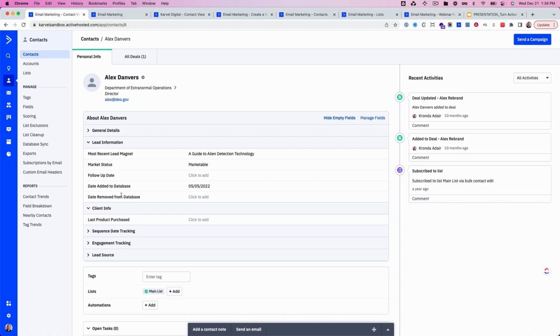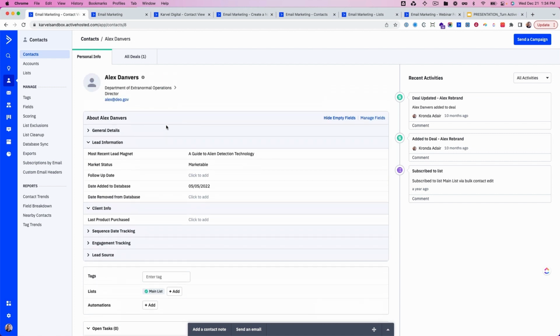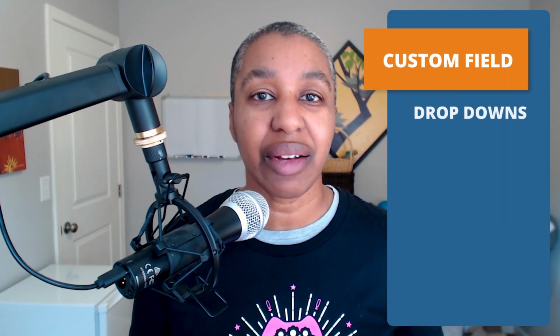So to get to custom fields, you're going to go to contacts and then to fields, and then you're going to see access to any custom fields that you've created. Now, there's some general ones that are there by default, but you can literally create any custom field that you like, and it can be drop downs, text boxes, open text fields.